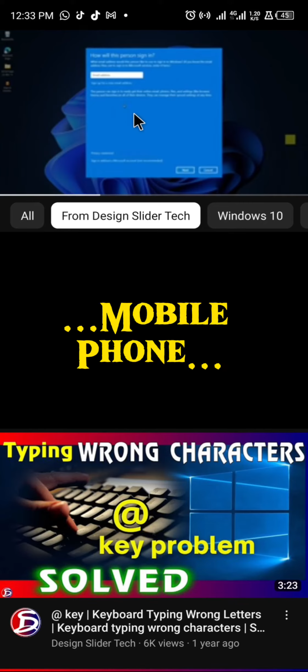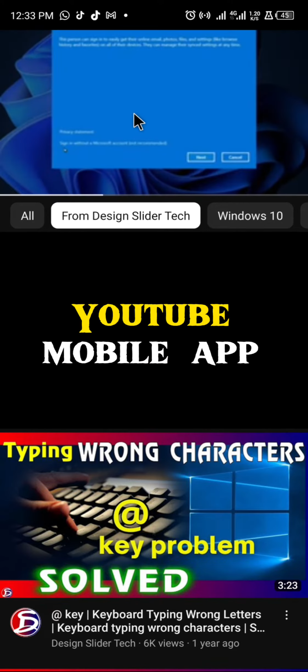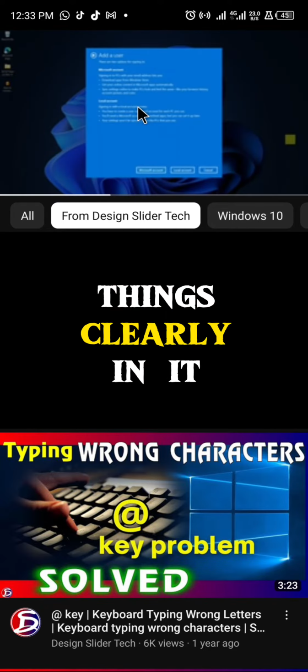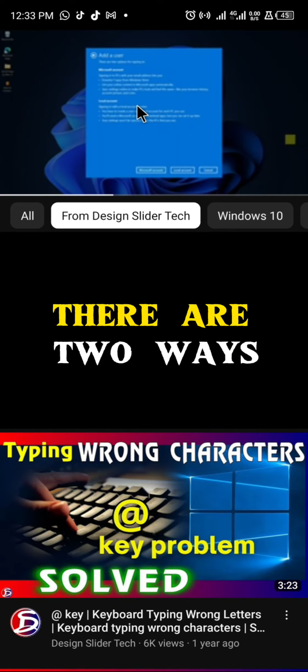Using your mobile phone, you're watching a video in the YouTube mobile app and the video is very blurry, where you cannot see things clearly in it. Let's quickly fix this. There are two ways.